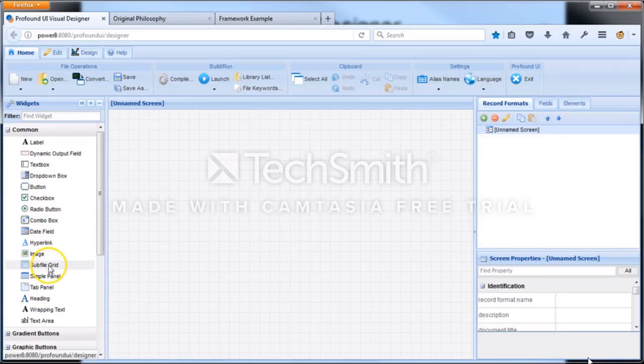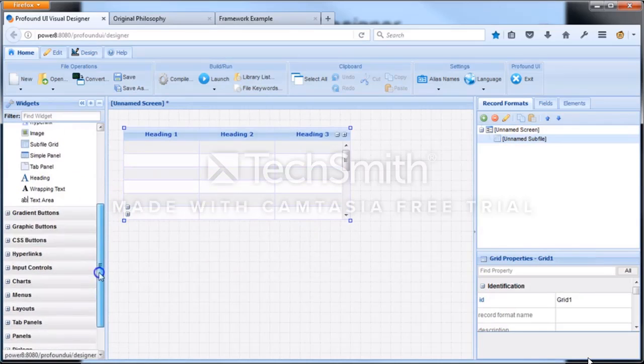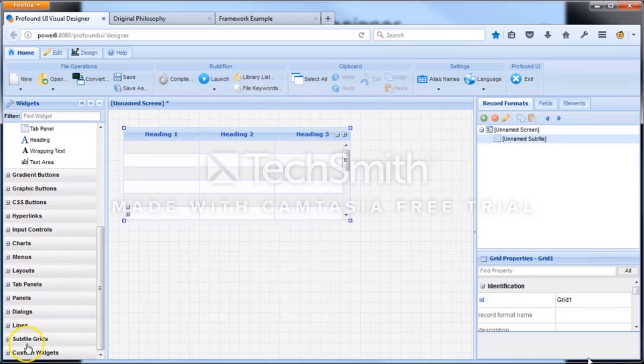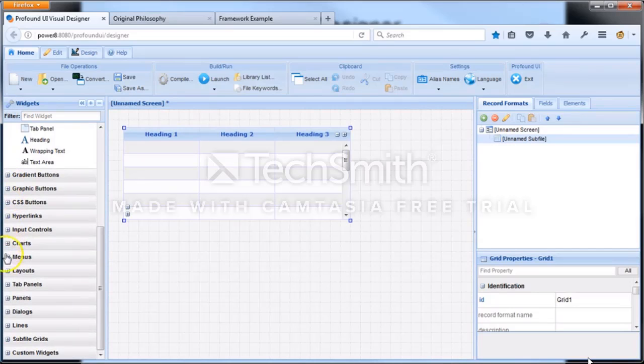So images, for example, a subfile is down here. I can just take and drag that on there. You can see what a subfile looks like. And there's lots more, right? So all these different sections expand, and they've got things in them. So there's lots of different stuff here that I can open and bring in. There's about 150 different widgets.